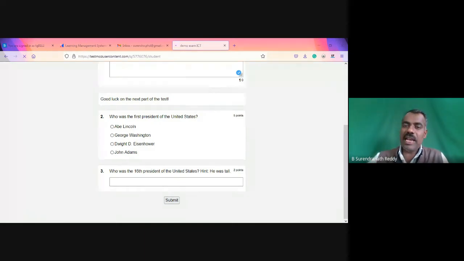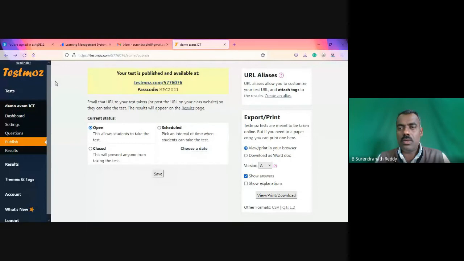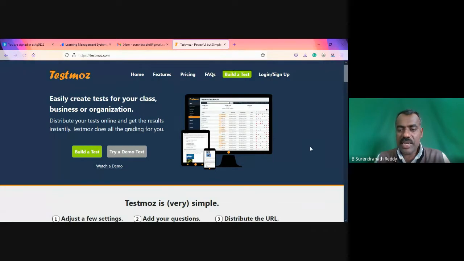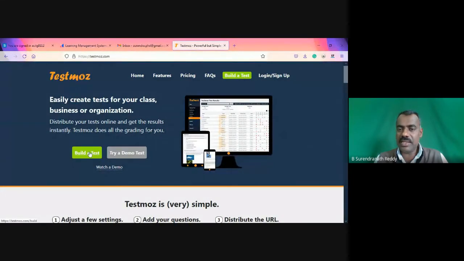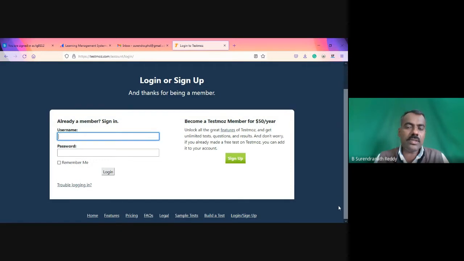If you give some email IDs, all those things, then that will be more secure. If at all anyone wants to use it for free, what you can do is immediately click on build a test. If you want to purchase, you can purchase this. If you click on this login or sign up, then it says become a Testimos member for $50 per year, but it actually gives 50% discount.